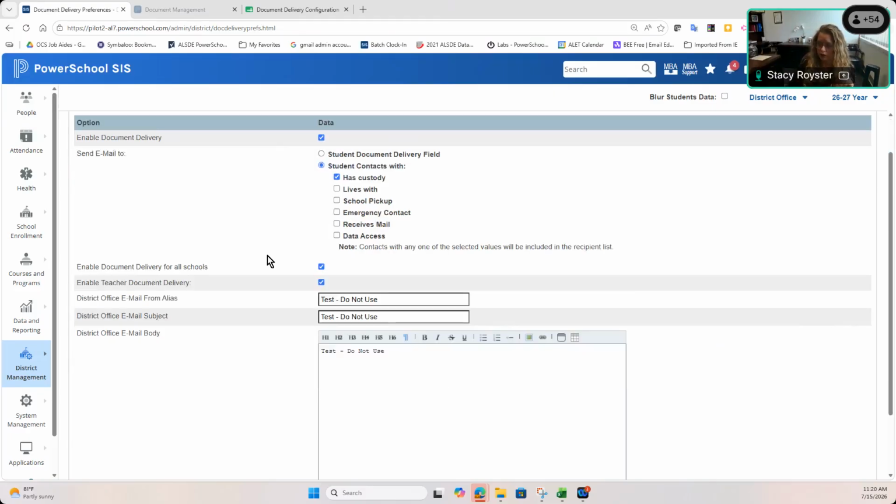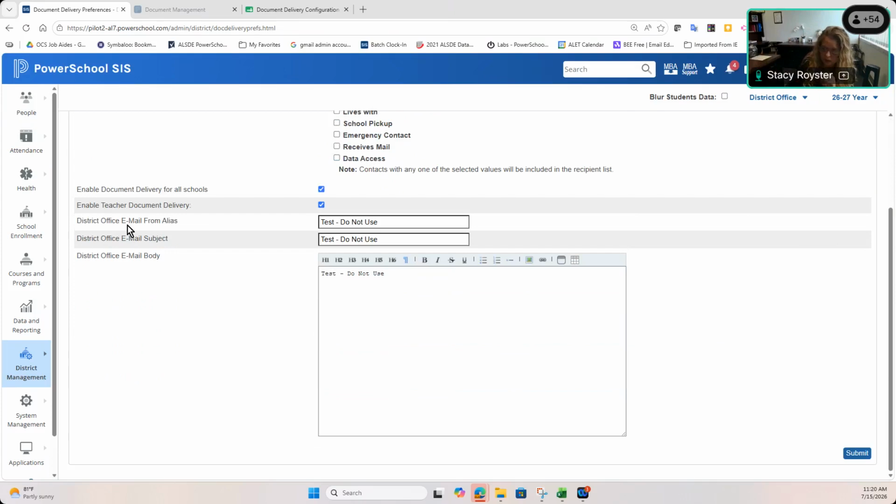Now, the other recommendation is this right here. For this district office email from alias, subject, and body, please type "test do not use" in these. This is a generic default email that would go out to all of your parents. But you're going to be sending different stuff all the time, so you don't want a default email to start with.